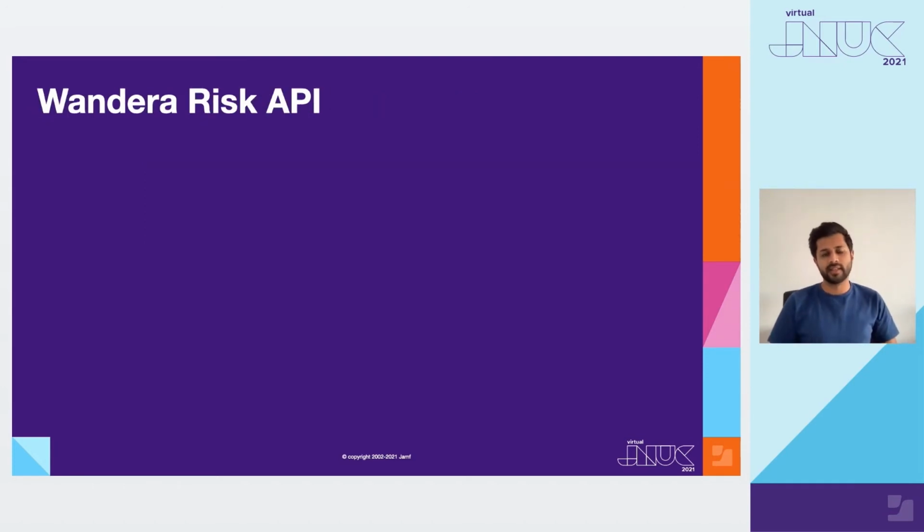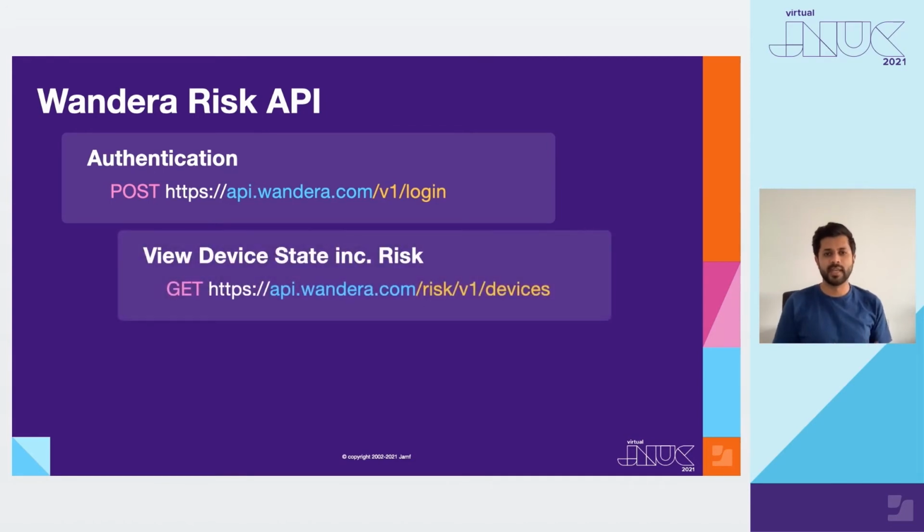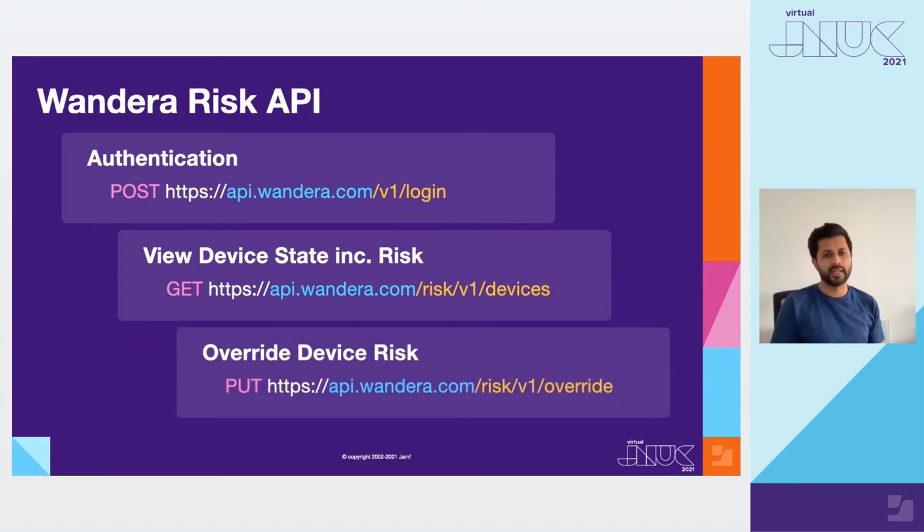The Risk API currently consists of three distinct endpoints. The first, the login endpoint, allows you to authenticate your application before it's able to access your data. This is crucial in keeping your data secure. The second, the devices endpoint, allows you to obtain information about your devices that are deployed with Wandera capabilities. The third, the override endpoint, allows you to override the current device risk based on any context that you wish to use. This is often used for conditional access with Jamf Private Access.